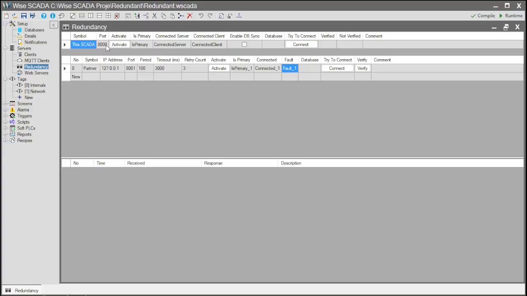When we first create redundancy, we must determine the port number. Other partners will access Wise SCADA with this port number. Normally, since the other partner's IP address would be different, the port number here should also be the same. But since I will be working on a single computer and running both redundancy master and slave on the same computer, I had to give a different port number.